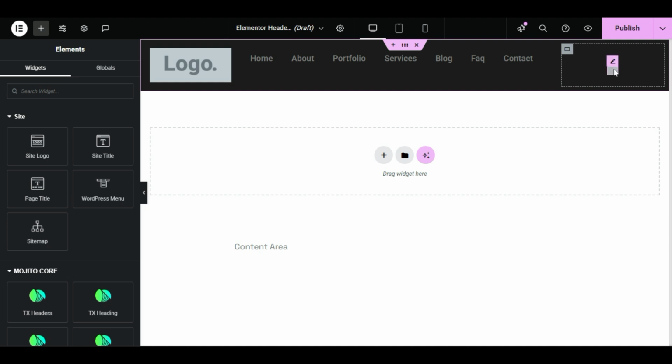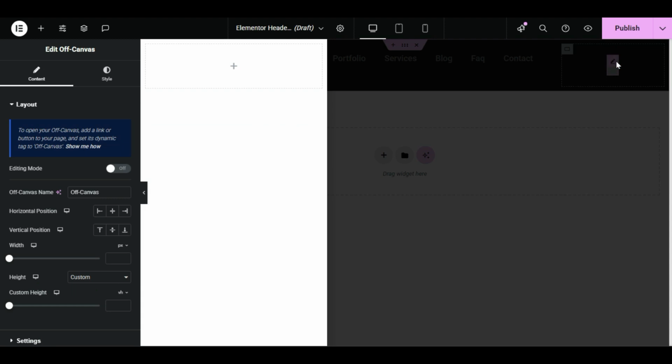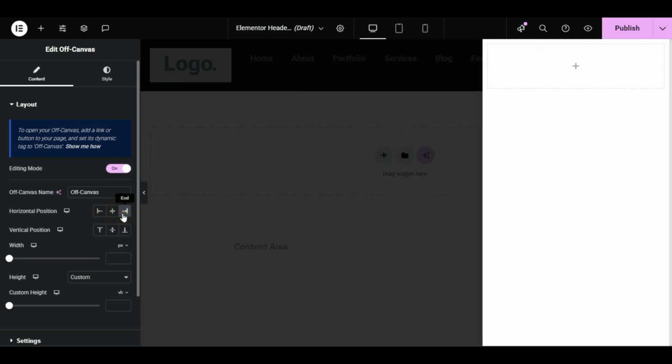So now let me first click on it, and this is our off canvas editing area. First let me enable editing mode here. Okay, and then the off canvas menu name, you can select your off canvas menu name here. Horizontal position, if you want to keep it center or at the end, so I will prefer to keep it at the end, on the right side. Vertical position can be center or start. We can start from here.